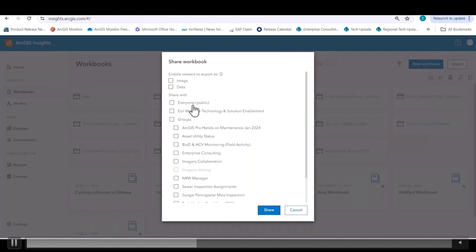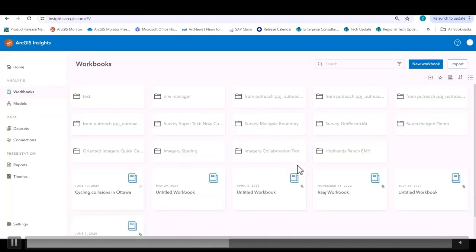ArcGIS Insights workbooks can be shared and viewed as an interactive report. So if a workbook is shared with everyone, it will be available to the public, including people without an Insights license.